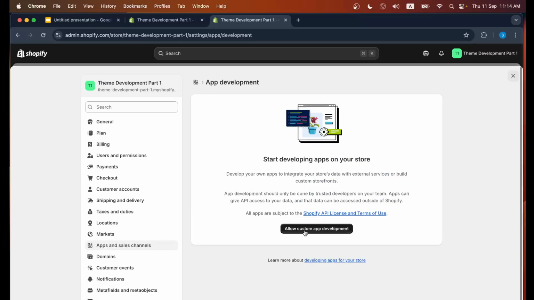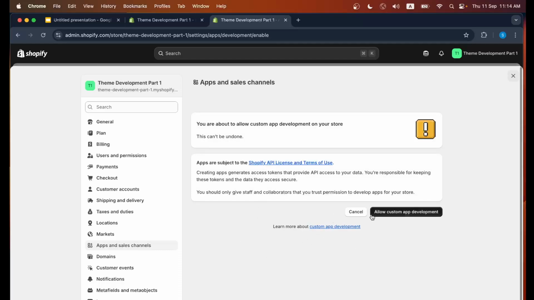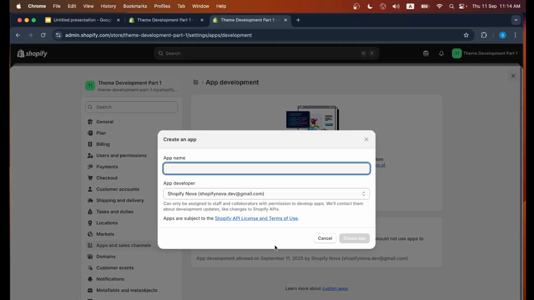and here you can see allow custom app development. Yes, we need to allow it. After that, allow again, and we need to create an app. So the name is like that, custom app one, or anything as per your requirement or feature requirement.